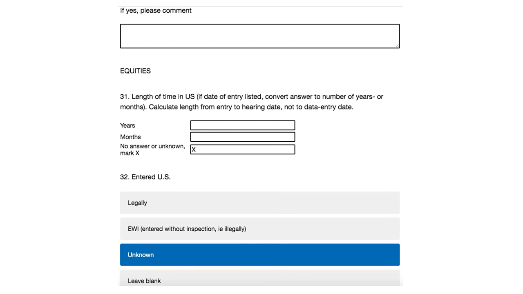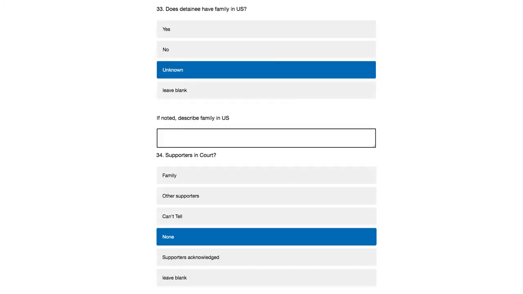Question 32 asks about the status in the United States if known, whether the person entered legally, for instance as a refugee or on a non-immigrant visa like visitor, student, guest worker, or if they entered without inspection. Question 33 asks whether the detainee has family in the U.S. This again is frequently unknown. In the box below question 33, enter any information about the family in the U.S., including relationship and information about their legal status if it is noted anywhere on the form.